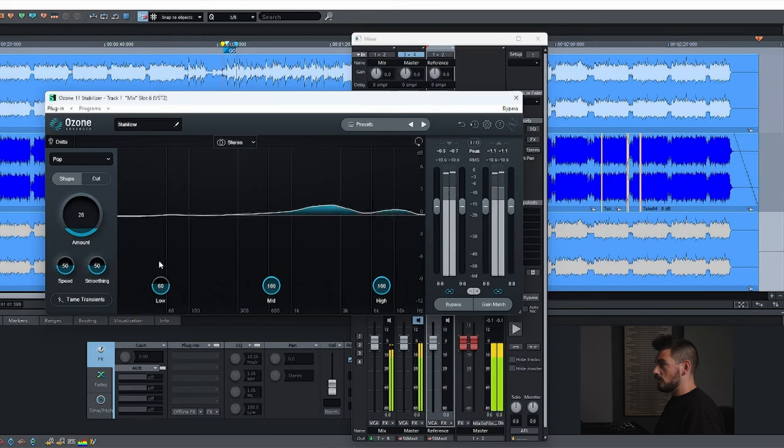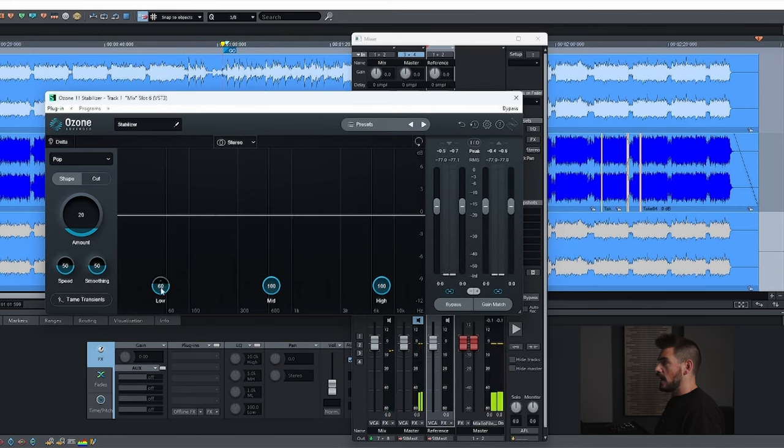And one notable piece of information here is, since we don't want to just completely destroy that low end, we've dialed down the wet knob in that low frequency range. So we've left mid and high at 100% and then low down to about 60 right here.